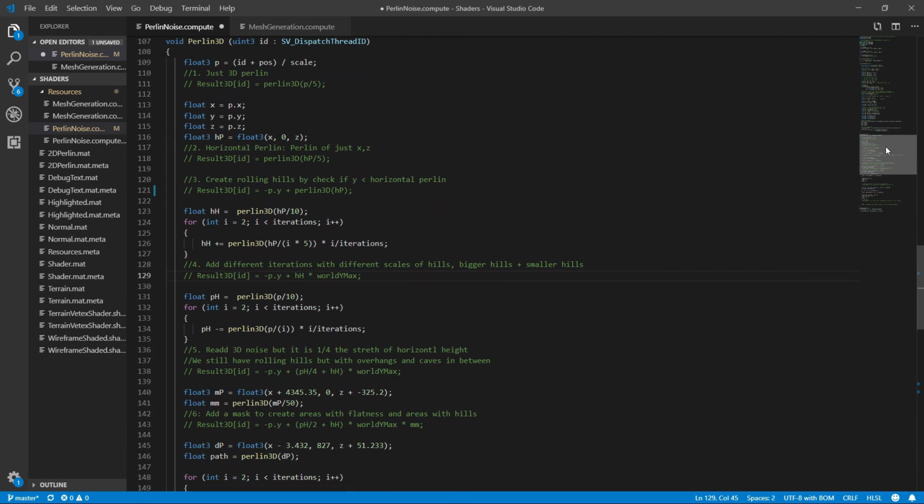Now right now you only get 2D data. It's basically no overhangs or islands. So what we're going to do is add a little bit, because we don't want too much, a little bit of 3D data to it.